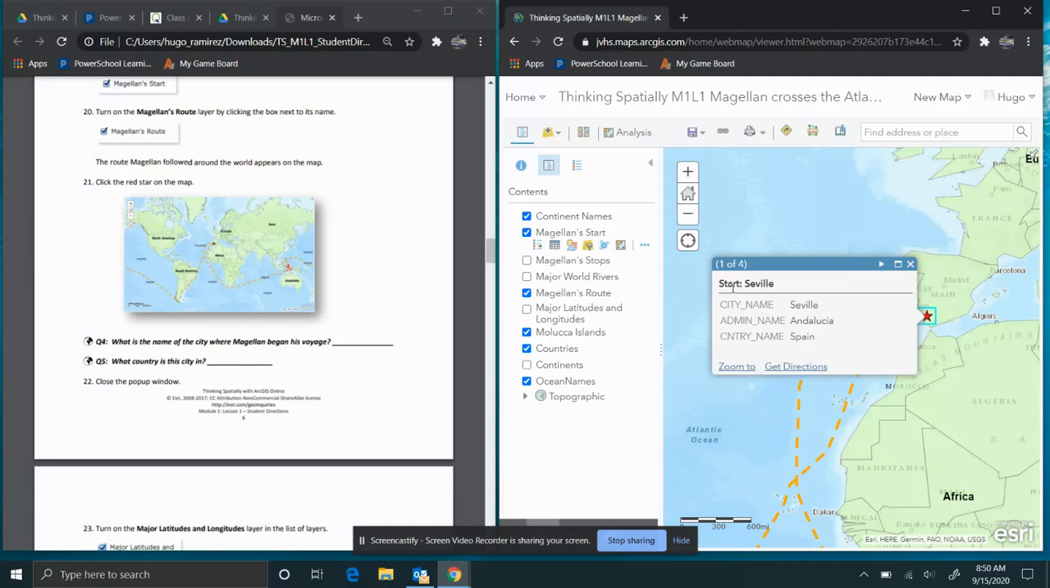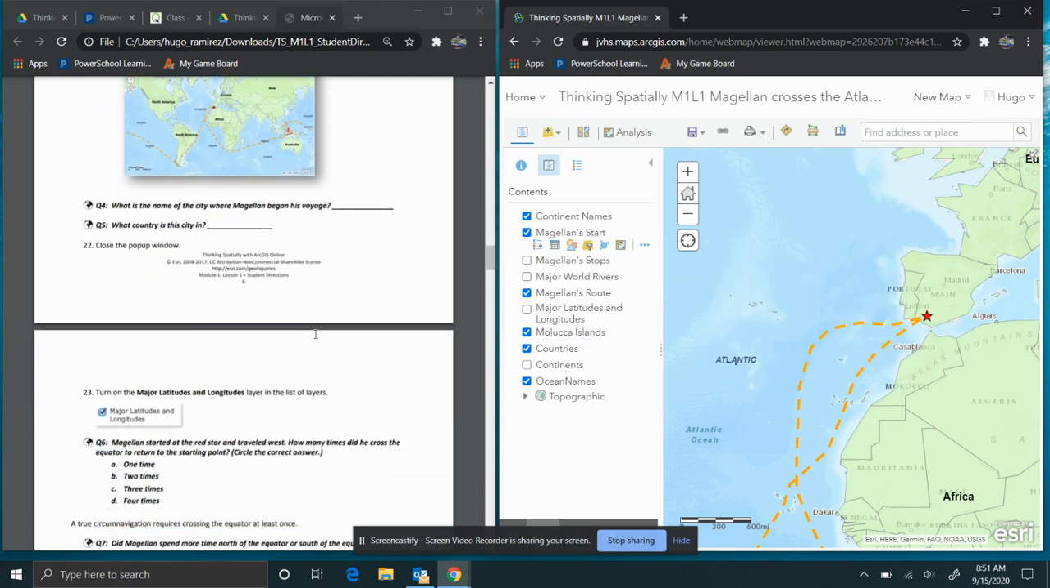And then here is the start, Seville. What is the name of the city where Magellan started his boat trip? The city name, Seville. So that will be question 4, that's the answer. What country is this city in? Now they're asking you about the country. Country name, Spain. So Seville, Spain. Really simple, guys. I know this might be too simple, but what you're learning is where things are in the software. So go ahead and close out the pop-up window, and then scroll down.